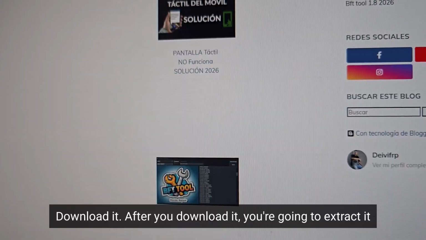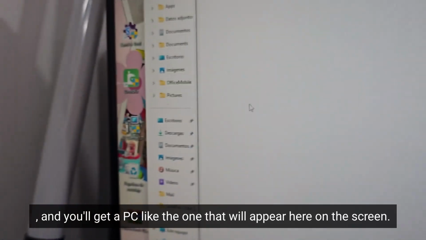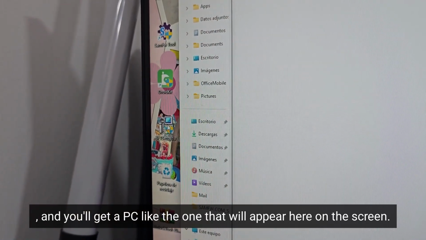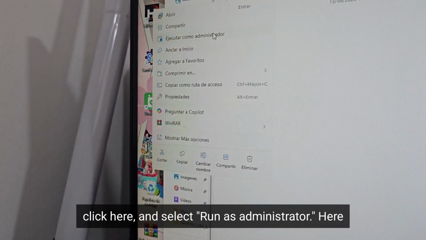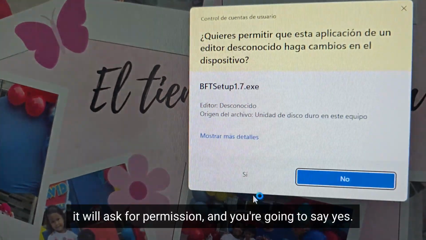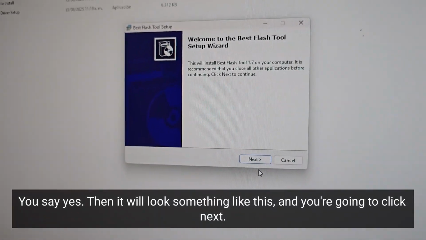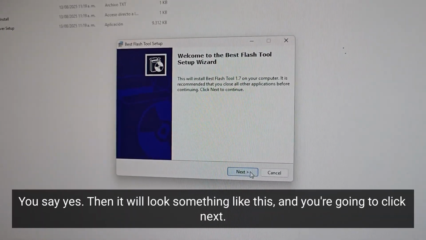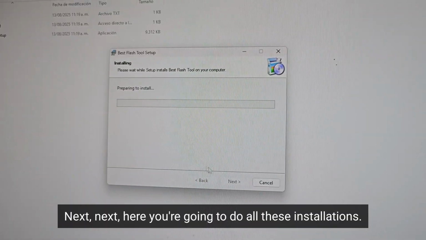Download it. After you download it, you're going to extract it, and you'll get a file like the one that will appear here on the screen. We're going to right-click on it. Click here and select Run as Administrator. Here, it will ask for permission, and you're going to say yes. Then it will look something like this, and you're going to click Next. Next, Next. Here you're going to do all these installations.